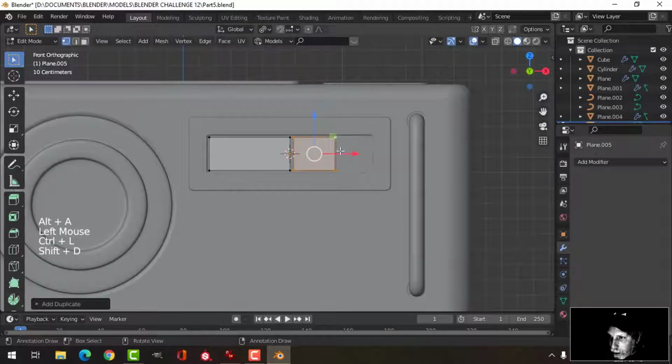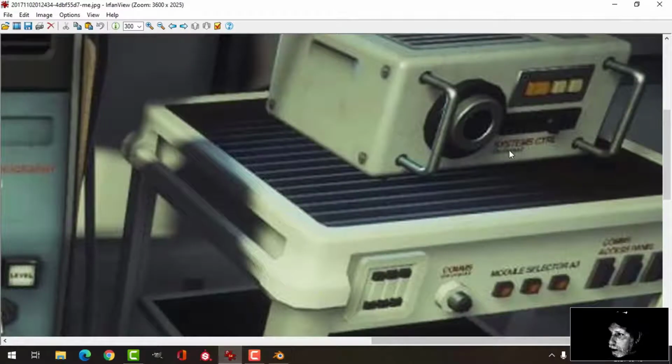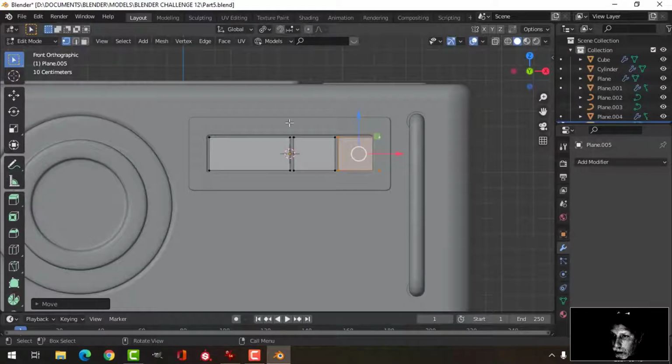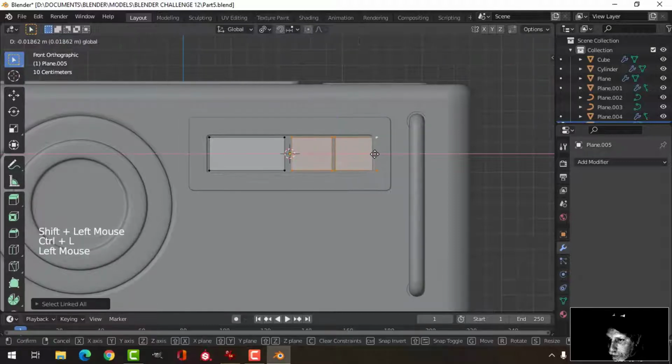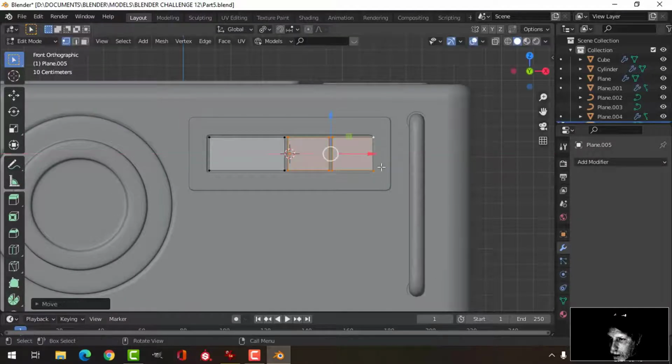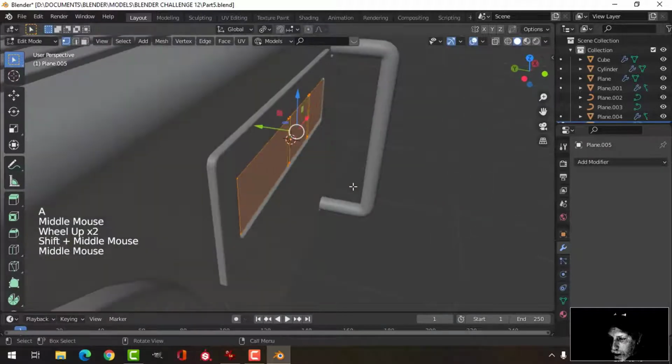Control L, Shift D. Doesn't quite fit yet. So probably twice or 2/3. This one actually probably could come back in a little bit. Select a little bit of each of them. Control L. I could probably start with that and then just scale them all down. Let's start with that. Let's extrude out.